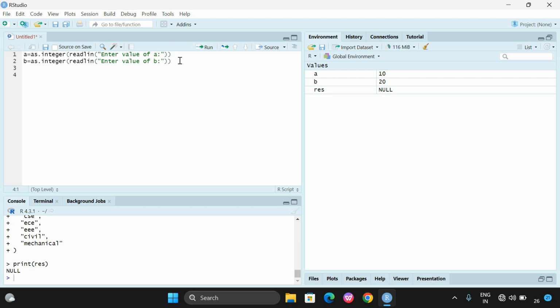Now we have to take the third one, that is an operator. Operator is equal to, this should be a character. So we want to give the input as a symbol: plus symbol for addition, minus symbol for subtraction, star symbol for multiplication, and slash symbol for division. So operator is equal to readline, because by default the readline function will return the character data type. So readline, "Enter arithmetic operator", right? Arithmetic operator.